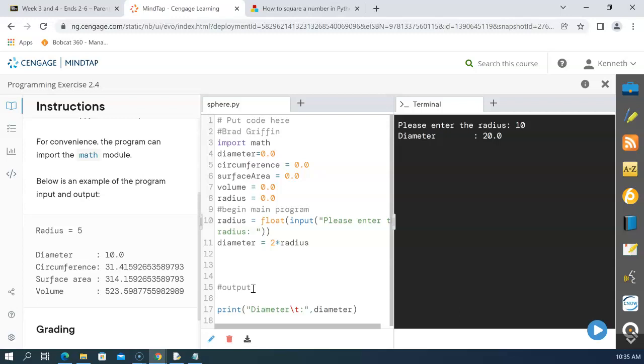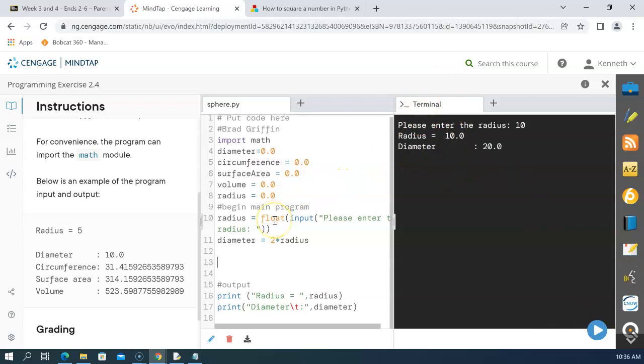Now I've experimented a little bit, and I know that I actually need to also print radius equals. And then I need to start a new line with this. There are a couple of different ways we can do it. So let's see what happens when I run this now. I'm going to enter my radius. It says radius equals 10, but I want a line between radius and diameter, and I want to scoot this down from my input also.